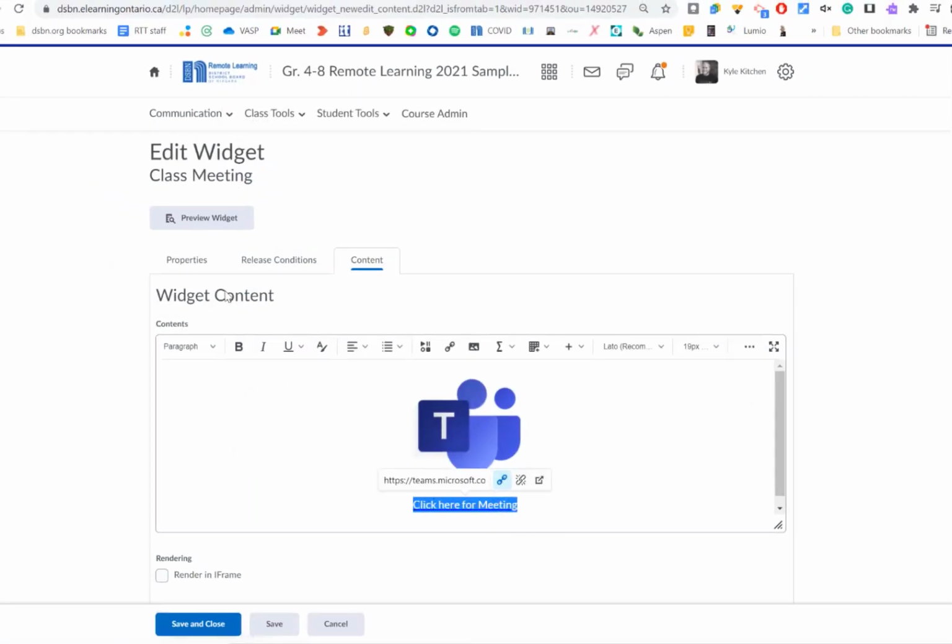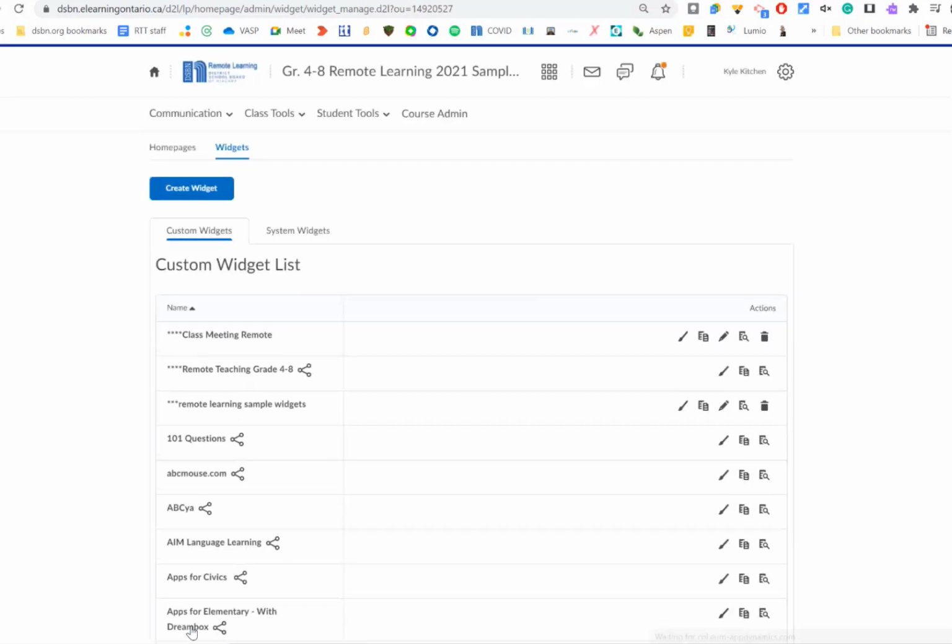You are more than welcome to make this a little larger if you want. So you can make this into a heading, whatever. It's still going to be a link. But now we're going to do save and close. So here you've created that widget.